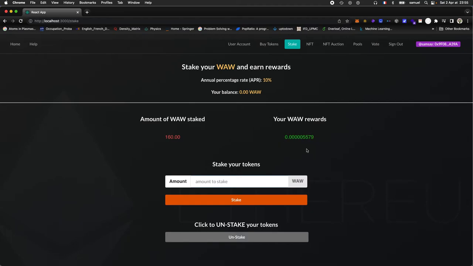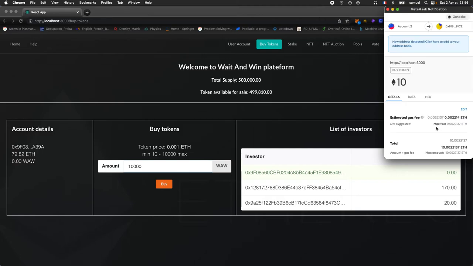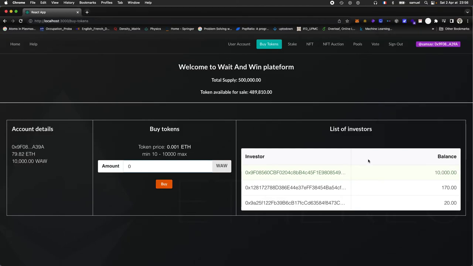Okay, so to see that the velocity of the reward rate depends on how much token you have here, we can just go back to buy, for example, and say, let's say the same user just buys, let's say, 10,000 WAW. I don't know if he has enough. Okay, he has enough ether. So now his balance becomes 10,000, right? And let's say same.